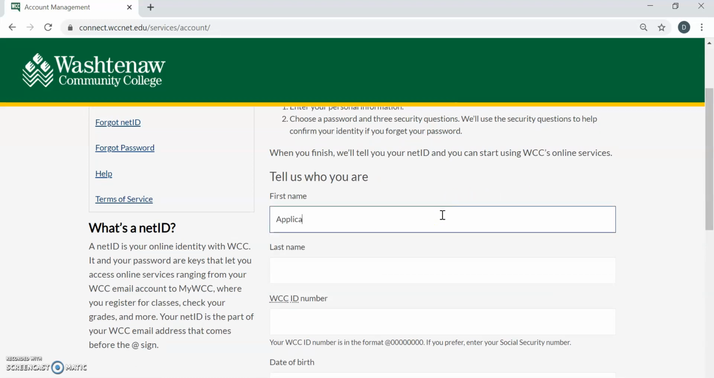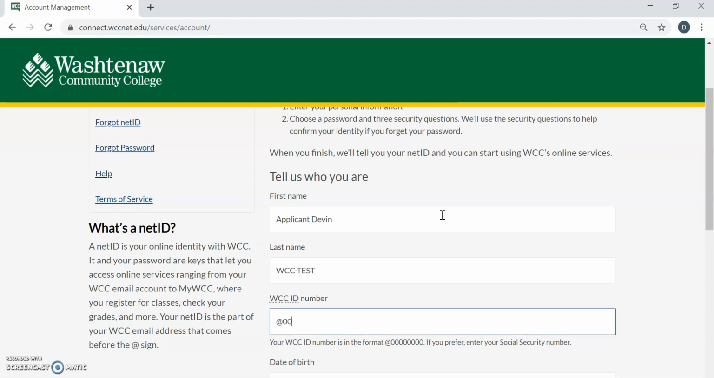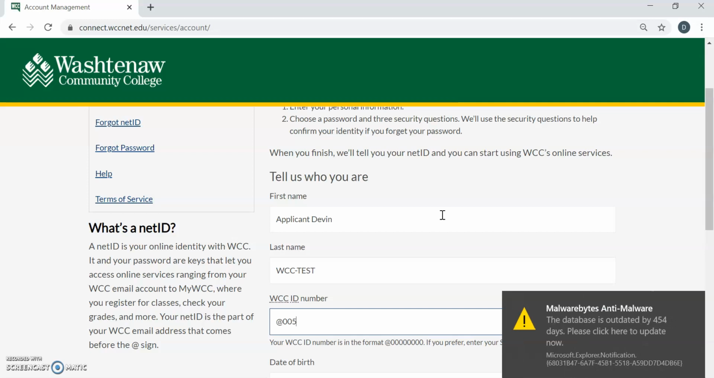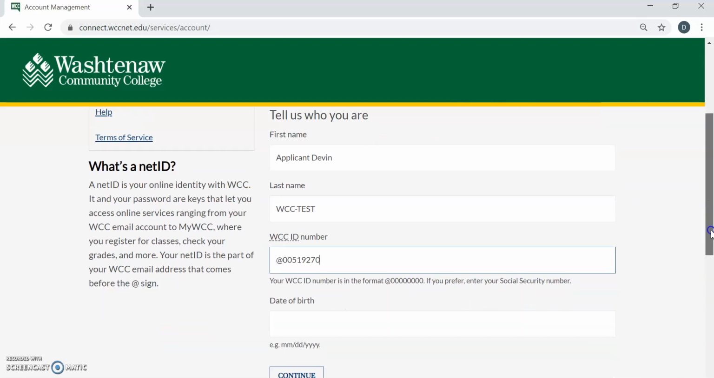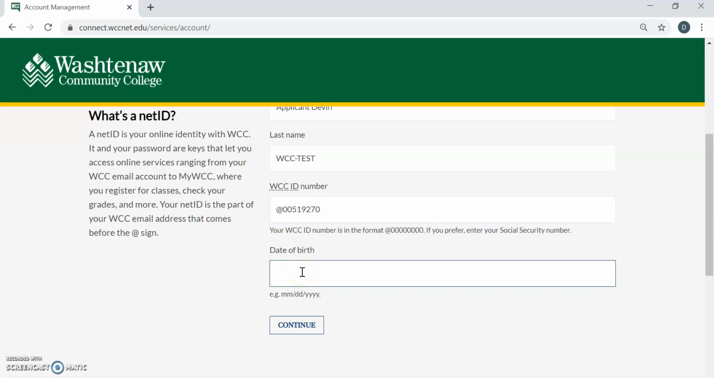and this is just an example. So you'll put your first name, you'll put your last name, you'll type your student number. Everyone should have been emailed and mailed their own student number that begins with @00, and then your own 6-digit number after that. And then you need to tell us your birthday.